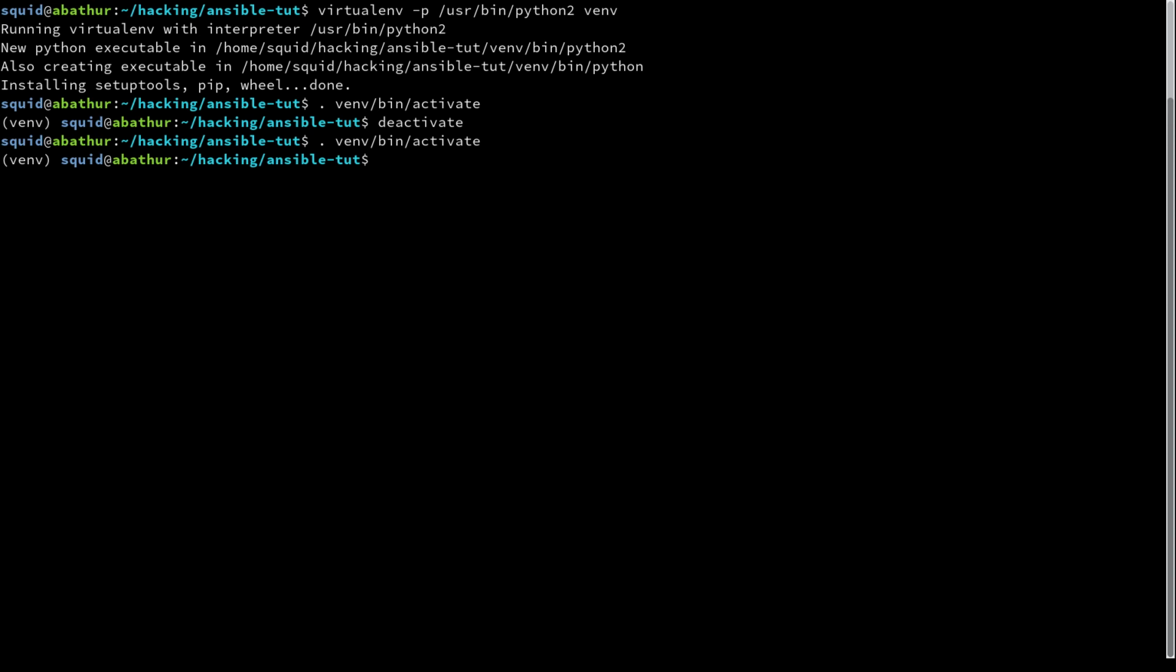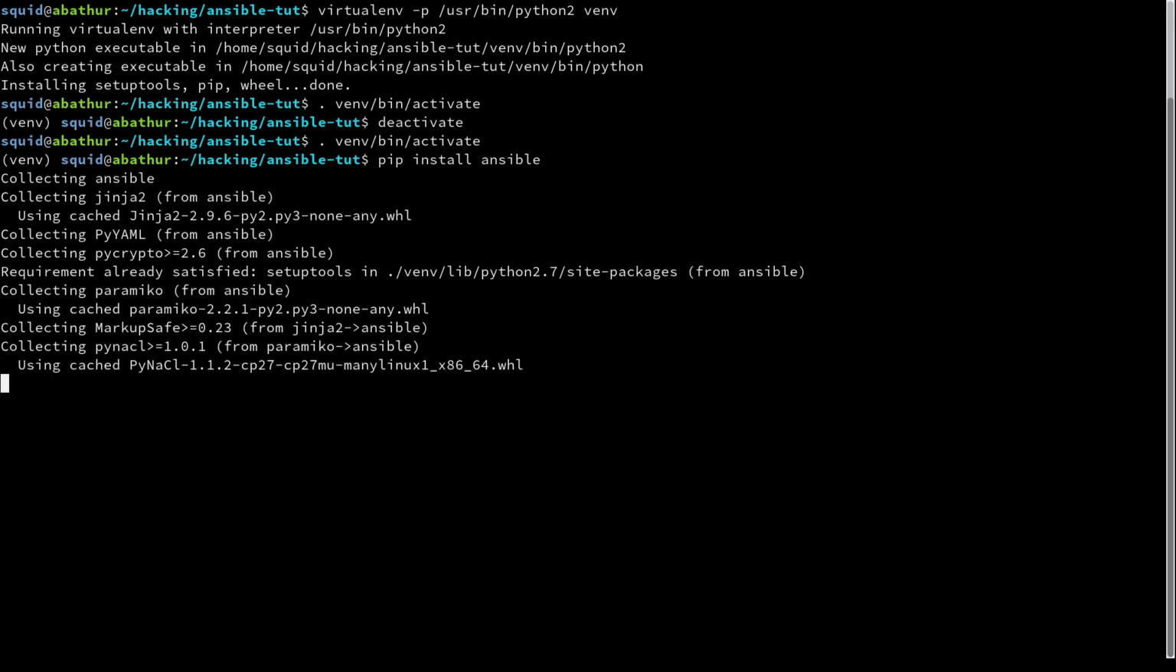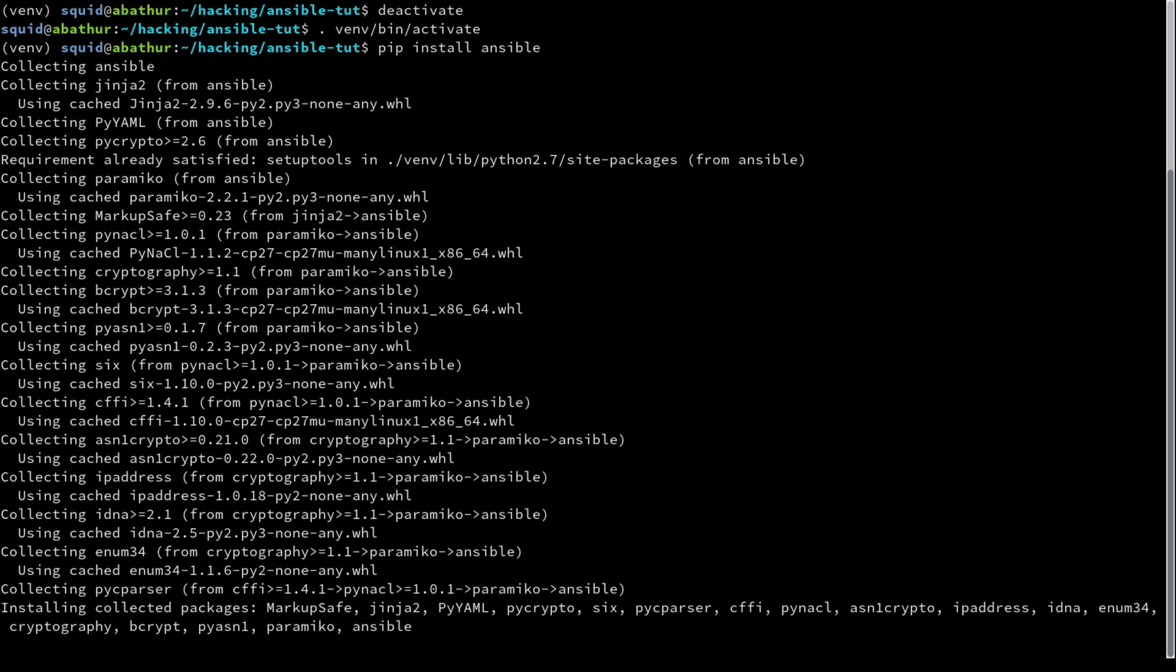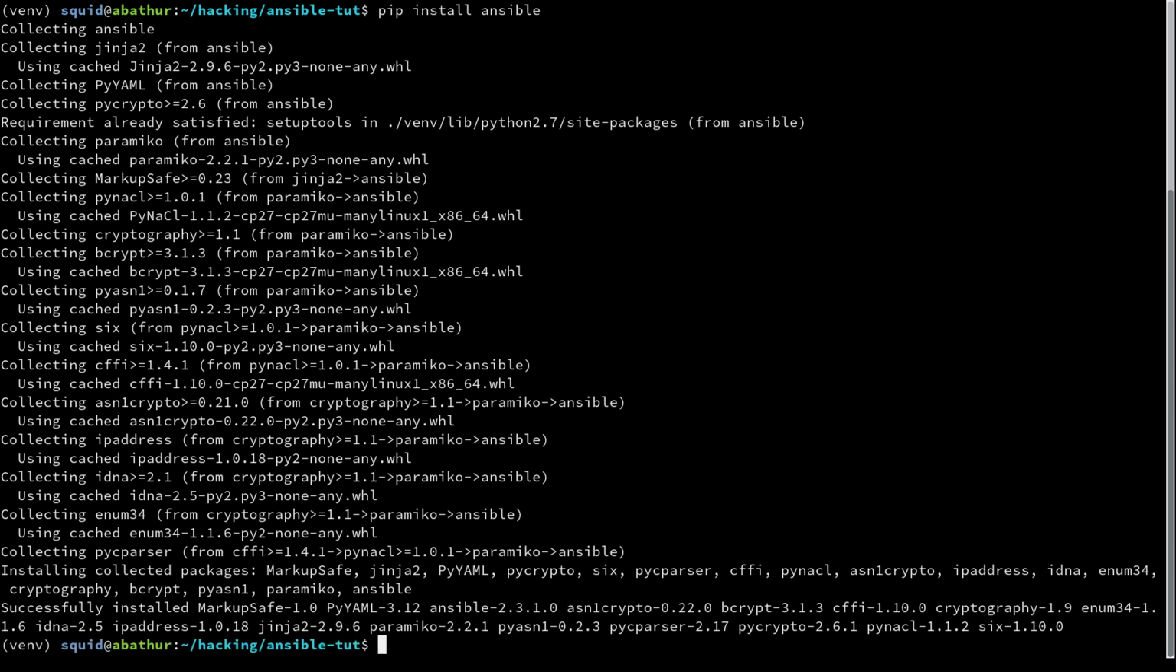I'm going to reactivate that, and now that we have our virtual environment, we need to install Ansible into it. So I'm going to run pip install ansible. This is going to download Ansible and install it into my virtual environment. It's important to note that when you install Ansible into a virtual environment, you will only be able to access Ansible when you have your virtual environment activated. So every time you start a new shell, you will need to activate your virtual environment.